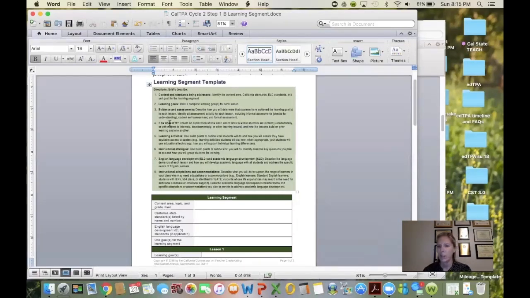And then this is an interesting one, how does it fit? Include an explanation of how each lesson links to where students are currently at, right? And how the lessons build on each other. So that's an important piece. You don't want to be teaching these lessons in isolation, right? It's a unit.